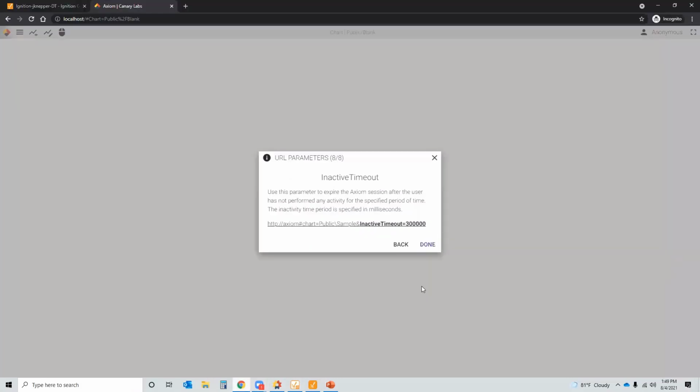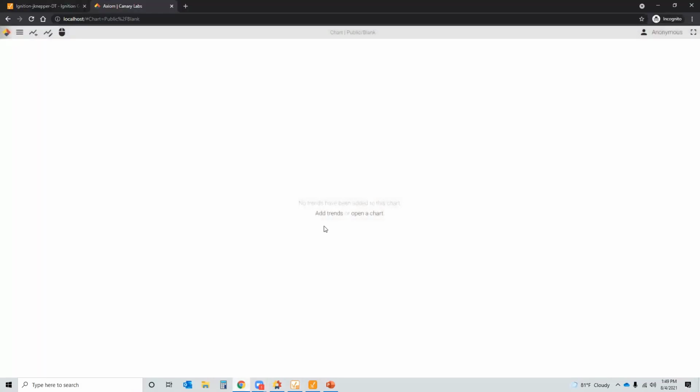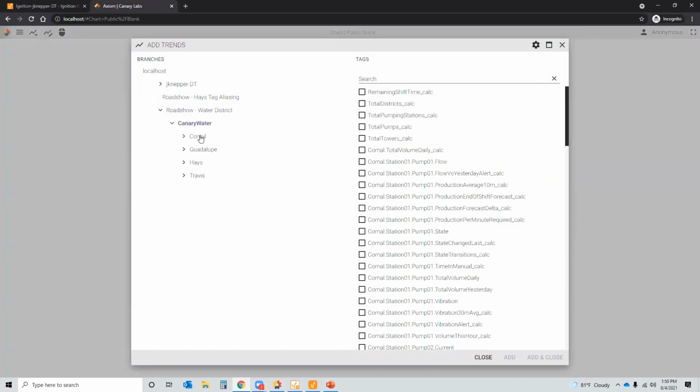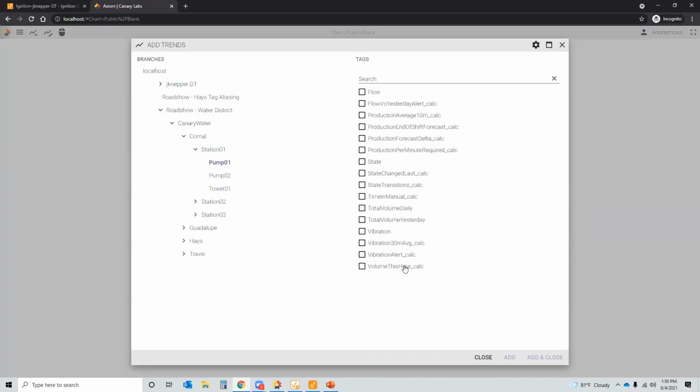So now, instead of just having the vibration tag in our system, if we look to this water district model and come to Kamal Station 1, Pump 1, I can see that I have that vibration tag. I also have all of these calculated tags that I've suffixed with calc available to me.